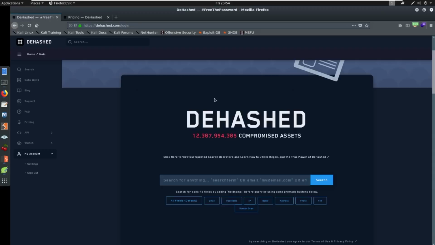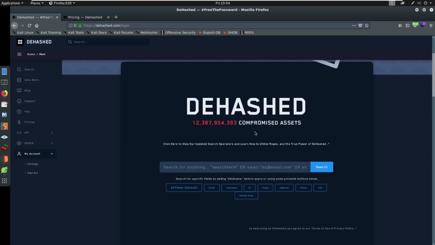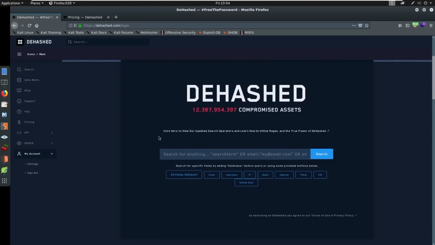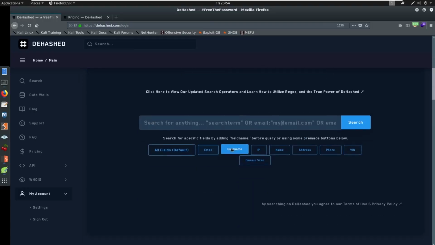Now let's talk about what dhash can do now that I'm logged in. We have the ability to search by, let me make this a little bit bigger, email, username, IP address, name, address, phone number, VIN. Okay, think about this. Say we know an email address. Okay, we know an email address. Say it's bob at tesla.com. We're not going to search this yet.